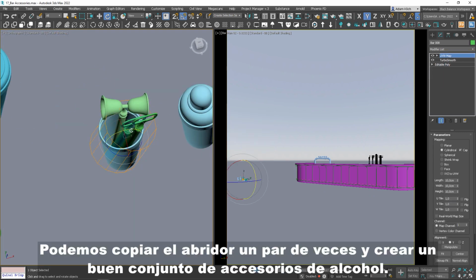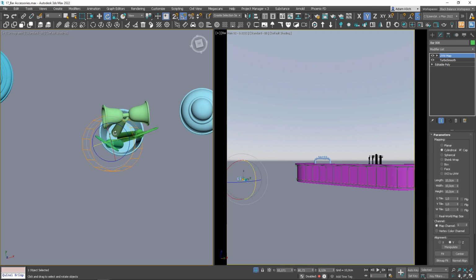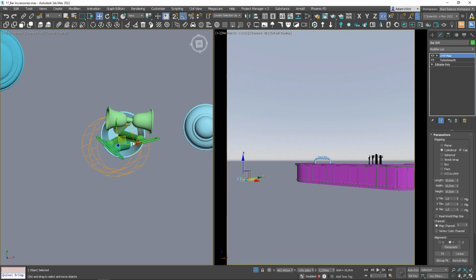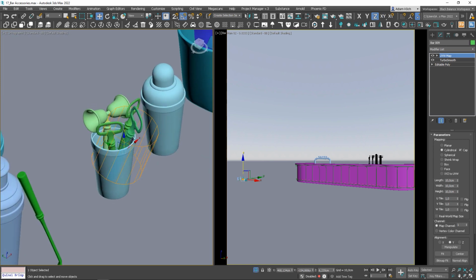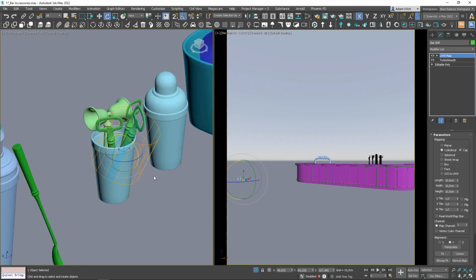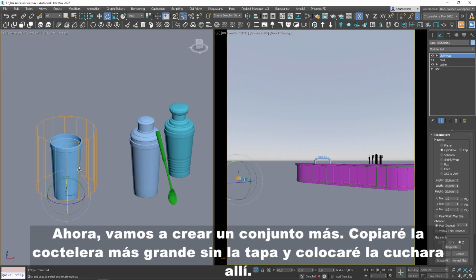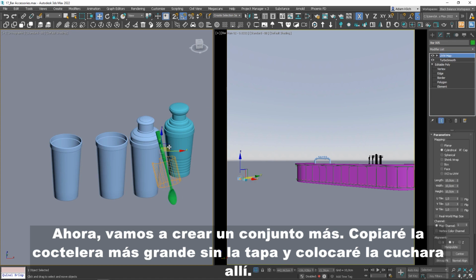We can copy the opener a couple of times and create a nice set of alcohol accessories. Now let's create one more set. I copied the bigger shaker without the top and positioned the spoon there.